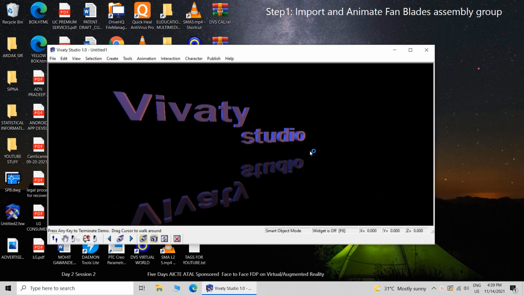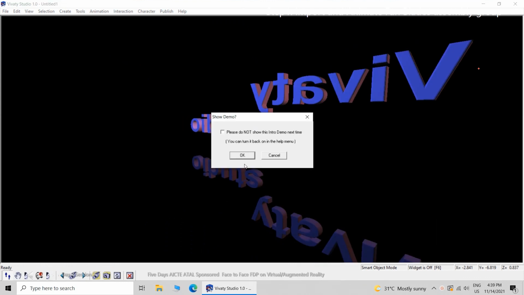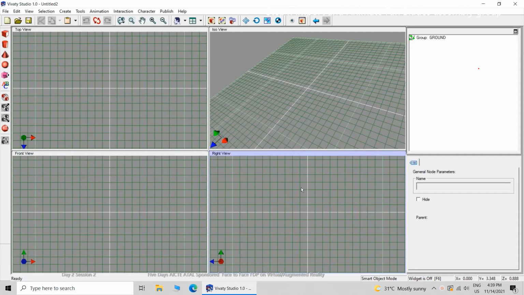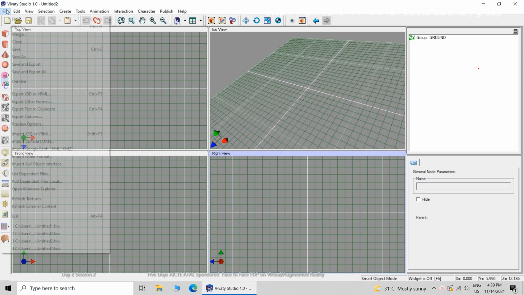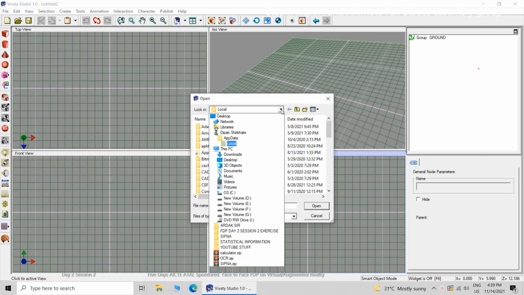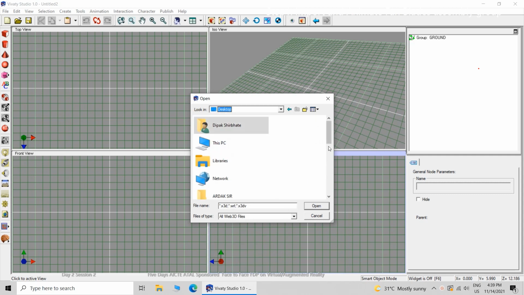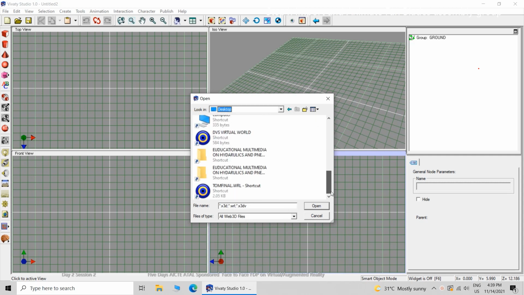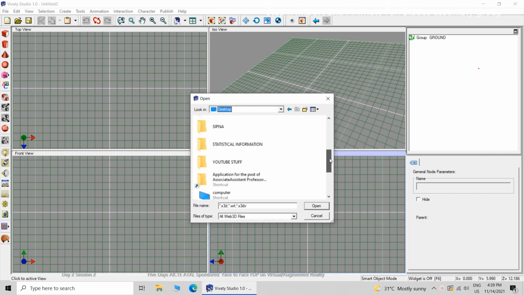Now we will create one animation VRML interactive object in which there will be a fan and a switch. So I am importing that particular fan and switch. You just locate the file that you want to import.